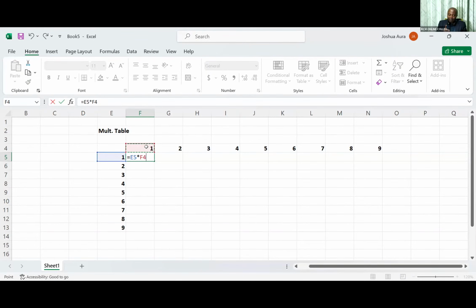But now I remember, ladies and gentlemen, we normally lock titles, either a row title or a column title. Like now, this one is defined by E5. You can see it's blue. So that's how we refer to this one. That's the reference of this one. It is an E5 number. E is the column title, 5 is the row number.